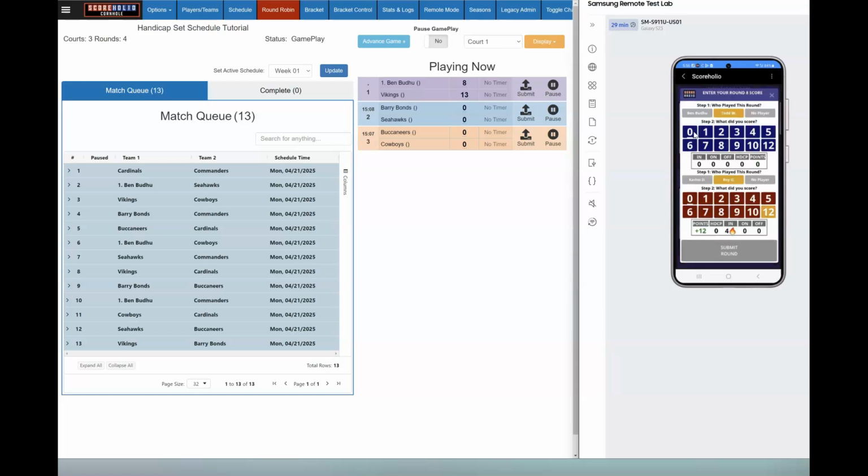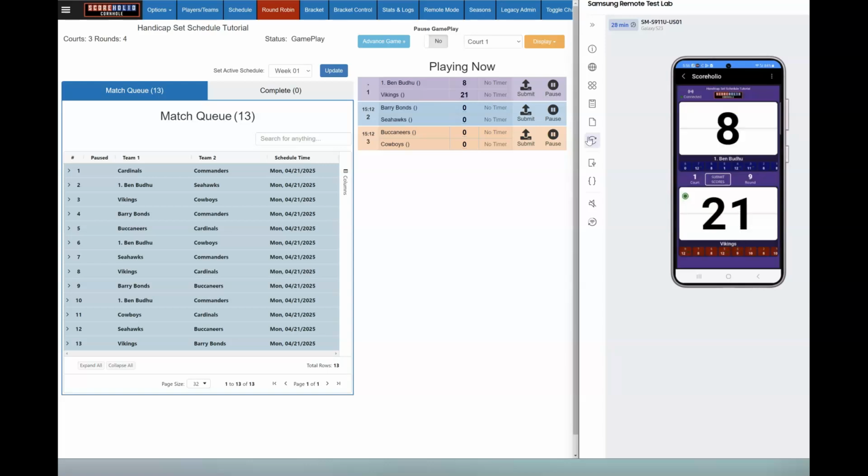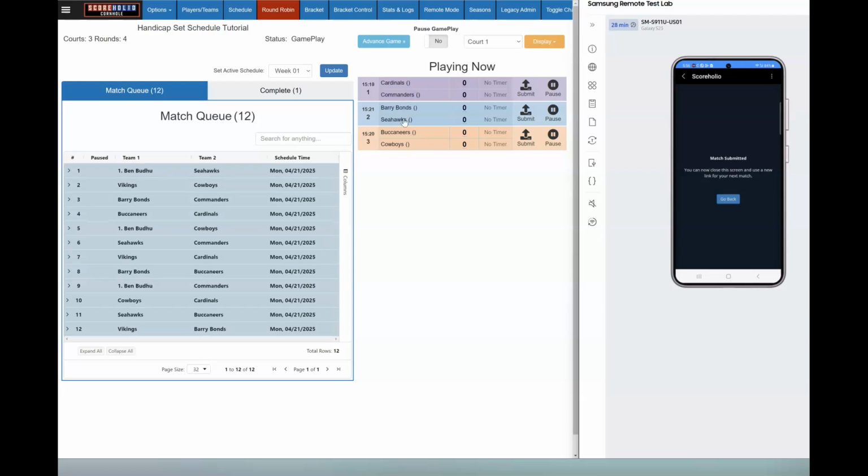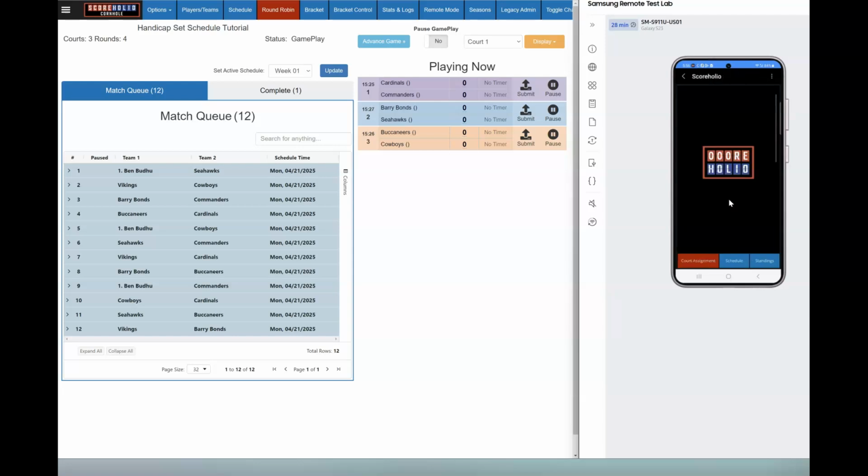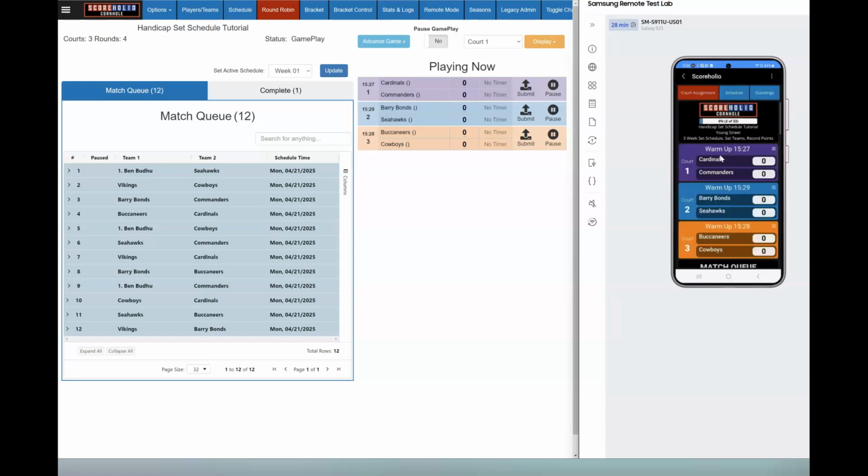And then I'm just going to go ahead and get to the end here, and we're going to submit a game that gets them to 21. You're going to see it's 8 to 21 here. And we click submit scores, and it's going to take them off the court and put the new people on the court. And it's going to tell me that I lost, unfortunately. Boo-hoo. Anyway, so now the next team is up on this court.